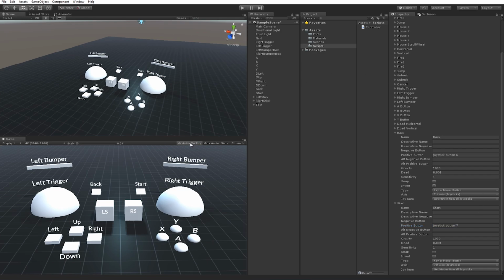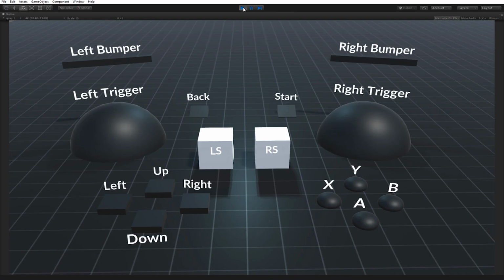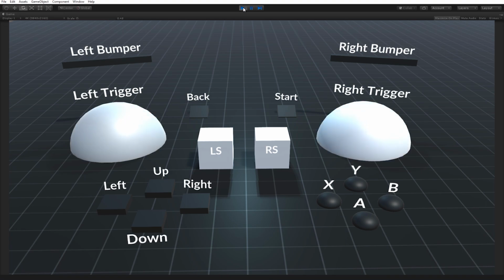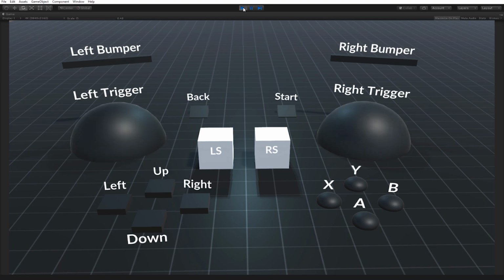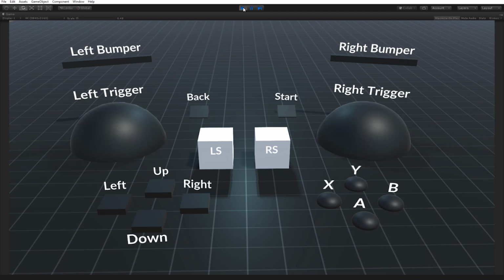So I'm going to press maximize on play. I'm going to hit play and we're going to see if this works. All right, so it looks like the colors are being properly detected. So let's press the left and right bumper. Okay, they work. The back and start buttons, they're working. The triggers work really well. See how I'm slowly pressing a trigger and it's actually detecting how fast I'm pressing it. So if you go really slowly, that's actually it detecting the movement of the controller.